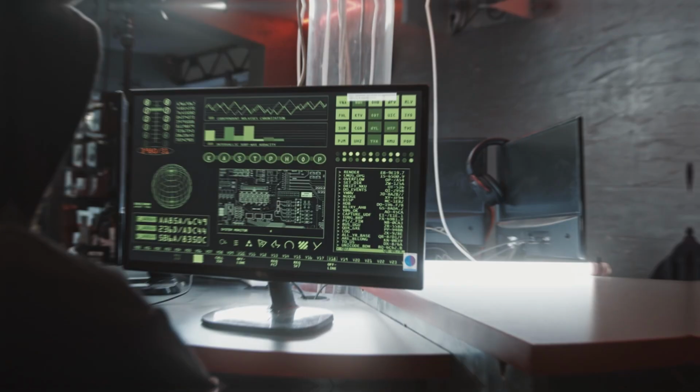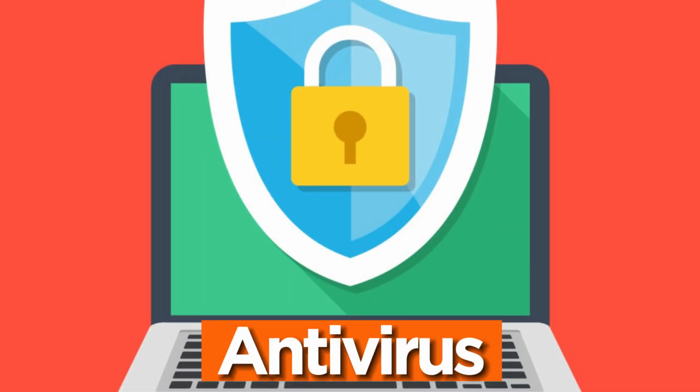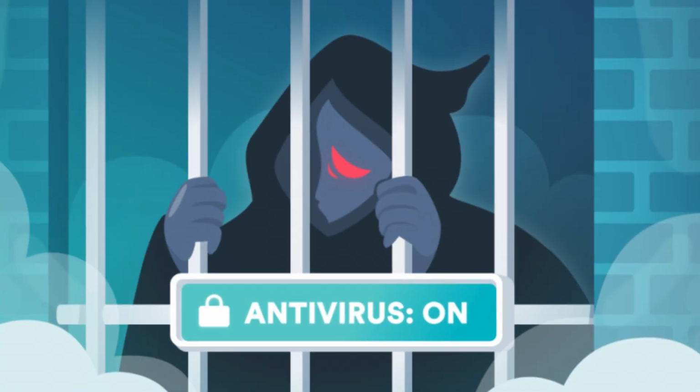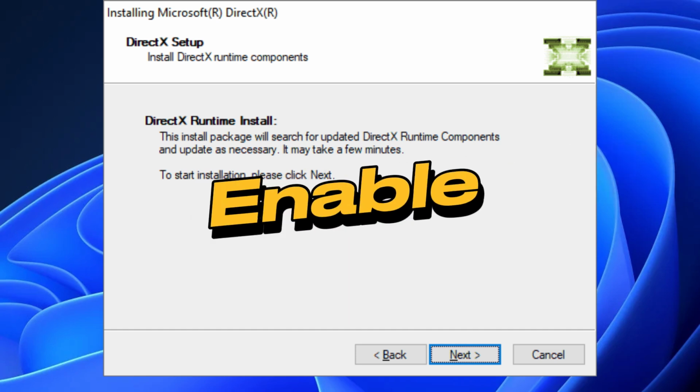Step 2. Temporarily disable antivirus/firewall. Your antivirus or firewall might be blocking the download. Temporarily disable them and try running the DirectX setup again. Remember to enable them back once the setup is complete for continued protection.